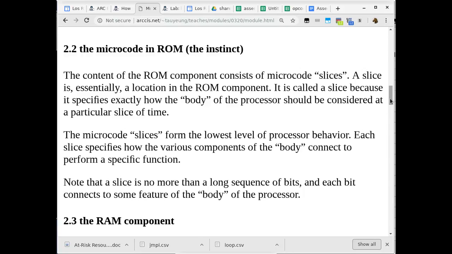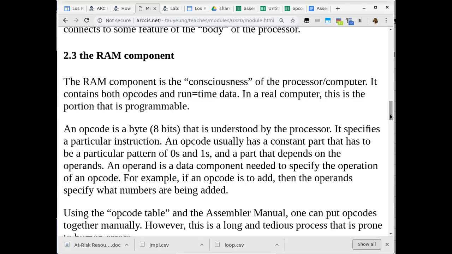Okay, so that's the second component. The third component is the RAM itself. So the RAM component in the processor is where we store data and also where we store opcodes. So opcode is basically the program that we are writing. Okay, so for the rest of this class, what we'll be doing is to specify the content in RAM for the most part, so that we can actually write programs, in this sense.